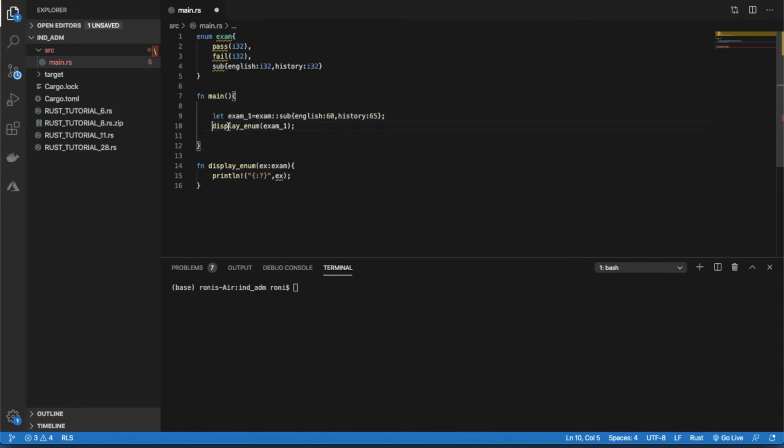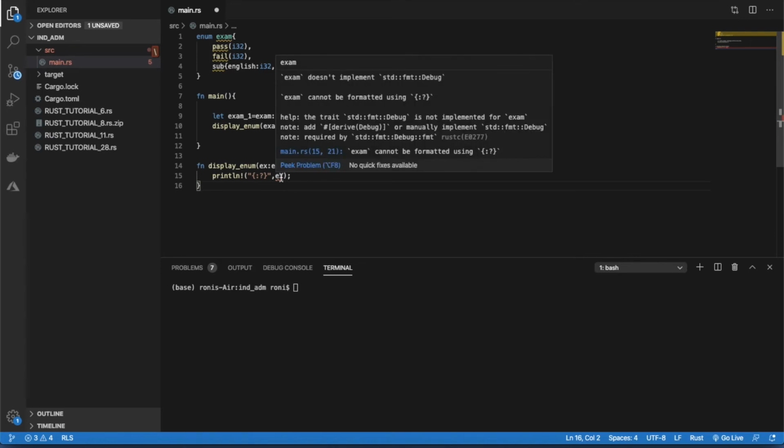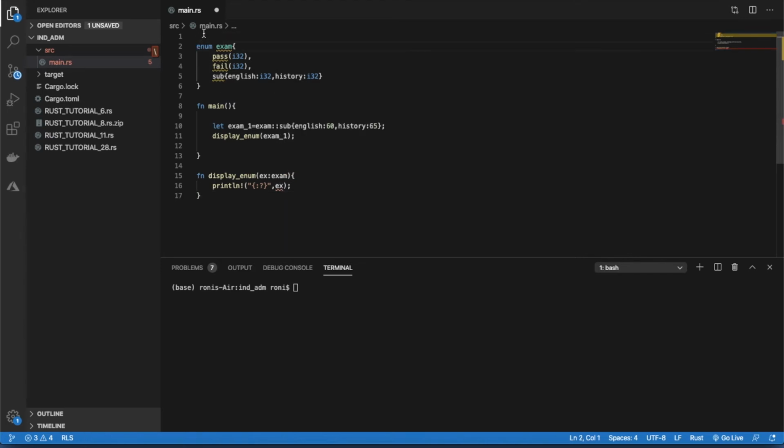After that we call this function using this enum, and here we use this. Now it is going to print this. Before doing that, if you are going to print this, what you have to do is use this, then derive, and after that you have to write Debug, or else it is going to throw an error. So let me press Control S and run this. We'll get this, English equals 60, History equals 65. Okay, so let's run this.